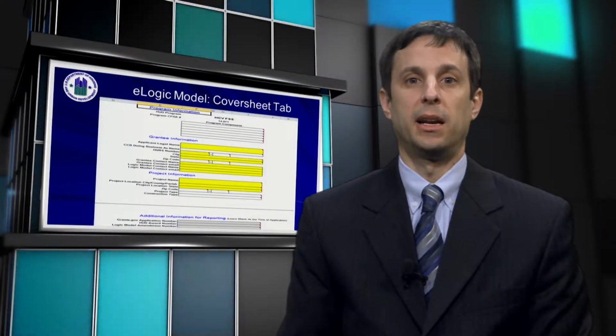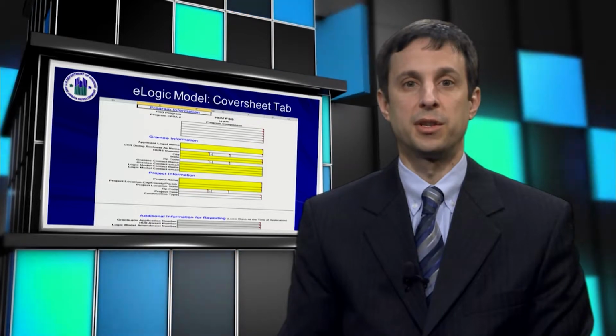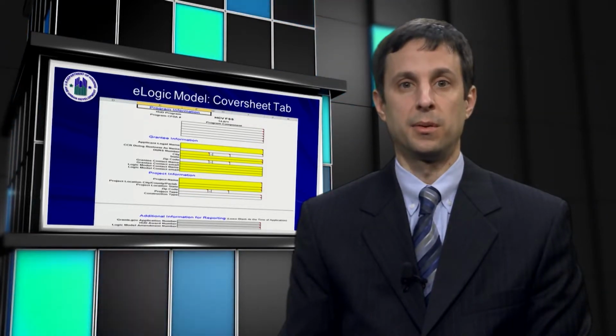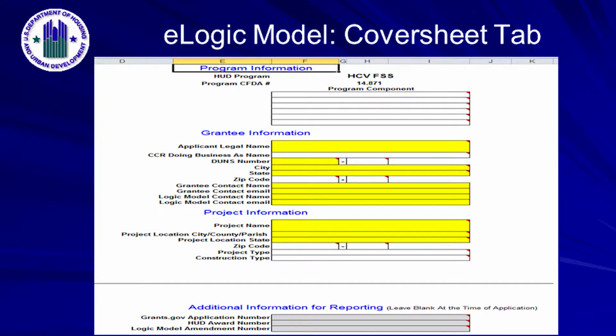Now I'm going to highlight 3 critical tabs on the eLogic Model that the field office should be reviewing at grant application period and also the reporting period. The first tab that must be reviewed by the field office is the Coversheet tab. The Coversheet tab contains required fields that must be answered by the grantee at the time of grant application. A field office should never approve an eLogic Model where required fields remain unanswered.